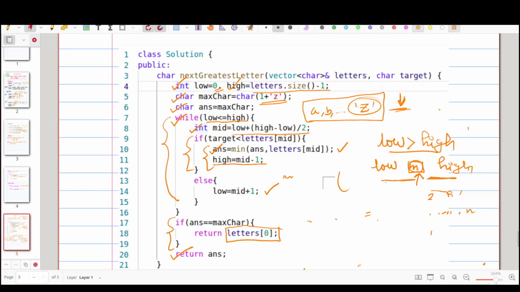So it gives you O(log n) time complexity, and it is more efficient than the previous approach. As the letters array is already sorted, we can apply binary search. For space, we are only taking low and high, and also max character and answer, which are constant space. So it will be O(1) space complexity.